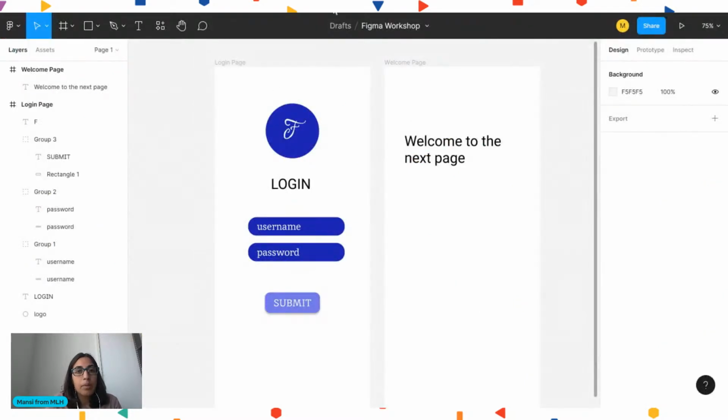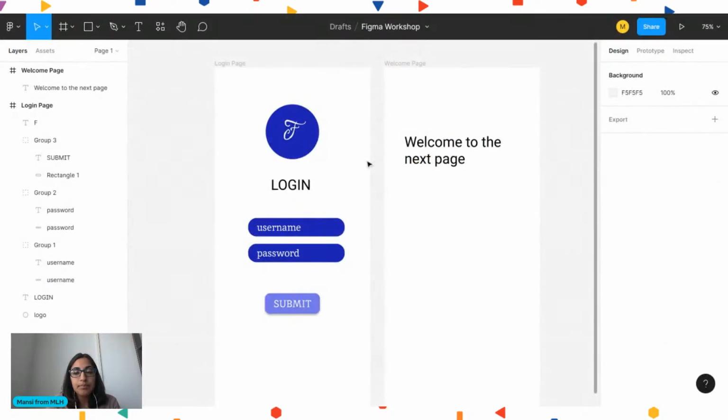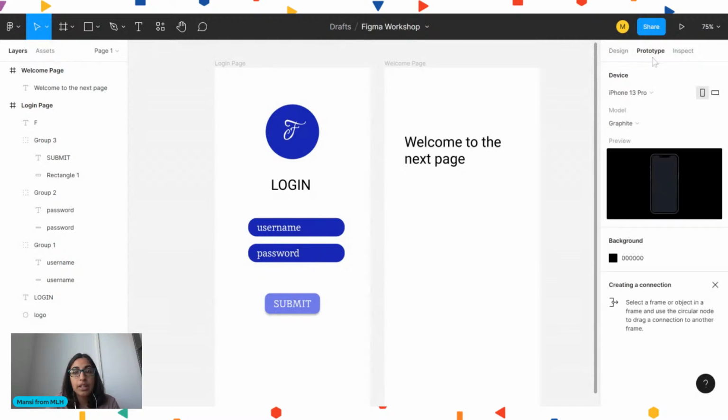So let's see. Okay, perfect. Back on the Figma page. These are our two pages. So now we can go to our prototype section. And we can say, okay, well, let's say you fill in all the information for our login page.